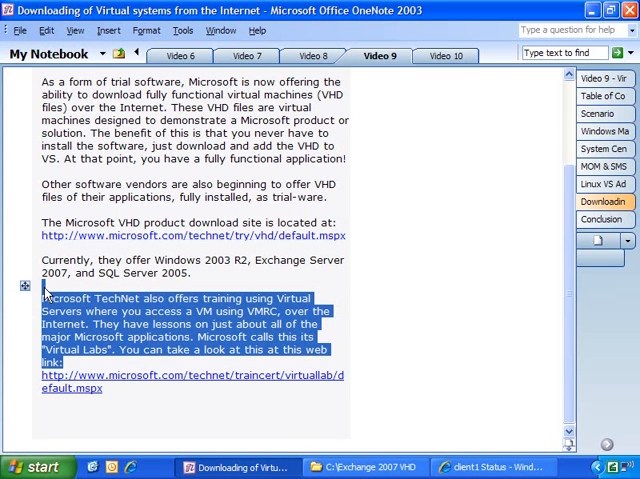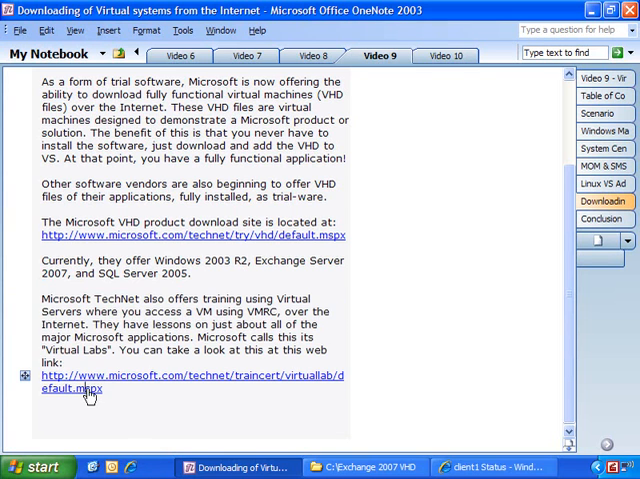And I show you this because I think this is an innovative way to use Microsoft Virtual Server to allow you to access these virtual machines over the internet using the VMRC. So I'm going to click on the web link down here, take you to the Virtual Labs homepage, and let me show you how this works.